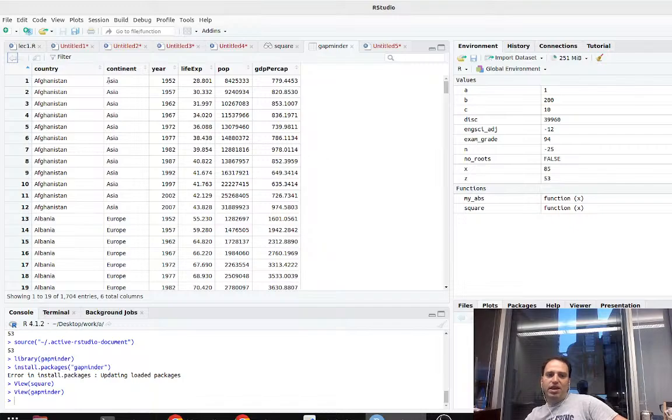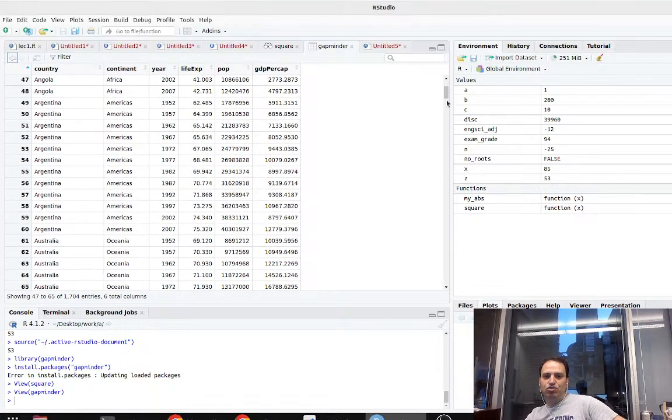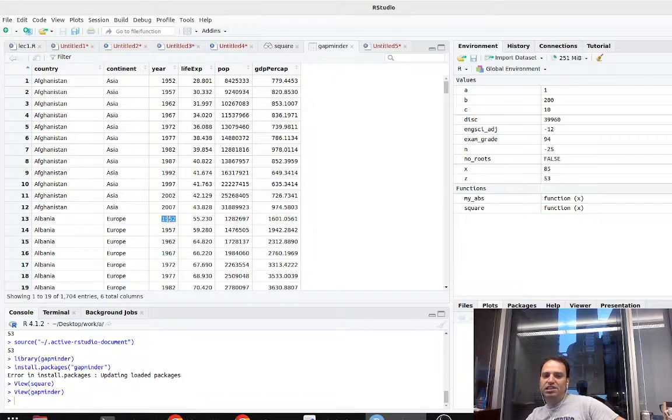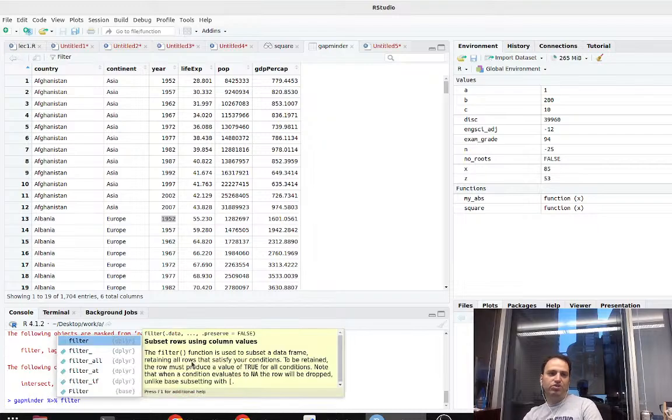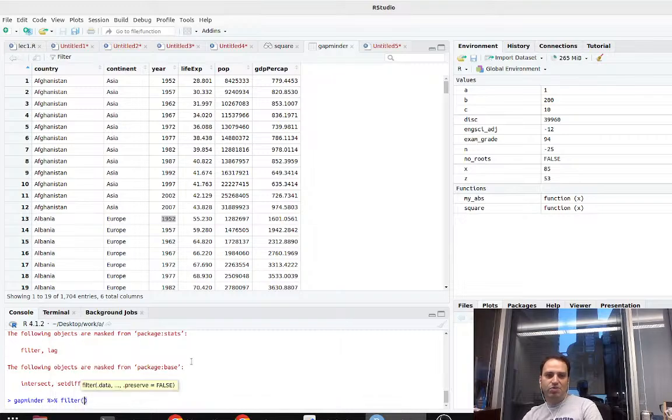One thing I might like to do is maybe I want a smaller table that's just for Europe for the year 1952. So there is a function for taking a big table and just picking out the rows that I want. That function is called filter. Again, this is just a preview, so you need library dplyr, and then you would need to install it if it's not installed. Once you have it installed, you can run the function filter, and it can say, for example, continent is equal to Europe.